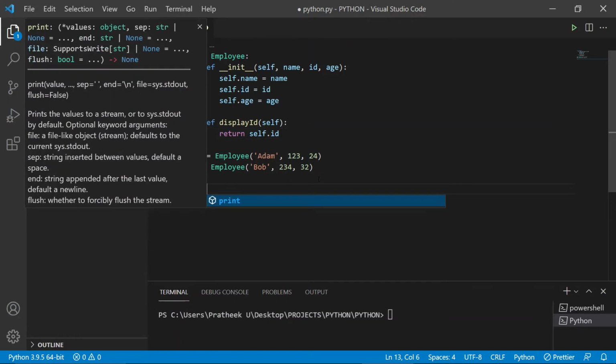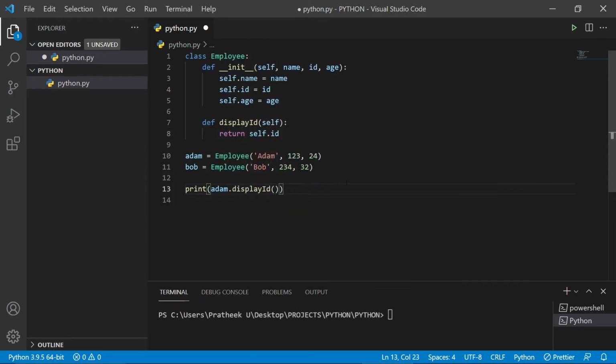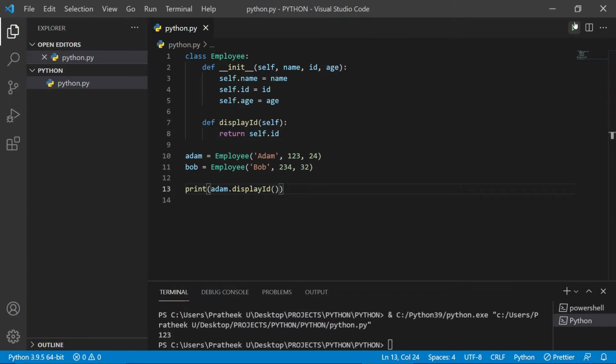So let me go ahead and print Adam's ID by saying adam.display_ID(). And let me run it. So it successfully printed 123. And let's take a look at what exactly happened here throughout this process. So whenever we create the object Adam, the parameter values Adam, 123, and 24 got mapped with name, ID, and age of the init method. Why did it get mapped? Because the init method runs automatically as soon as you create the object. Hence all these values got mapped automatically.